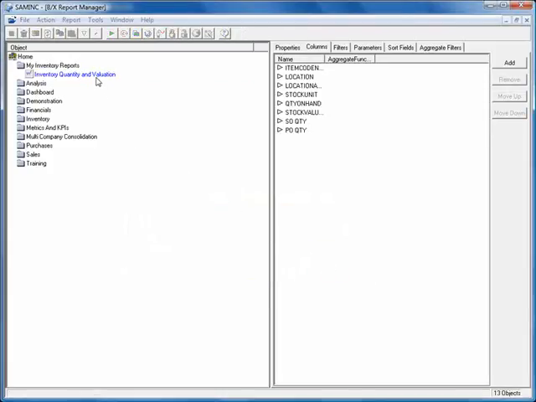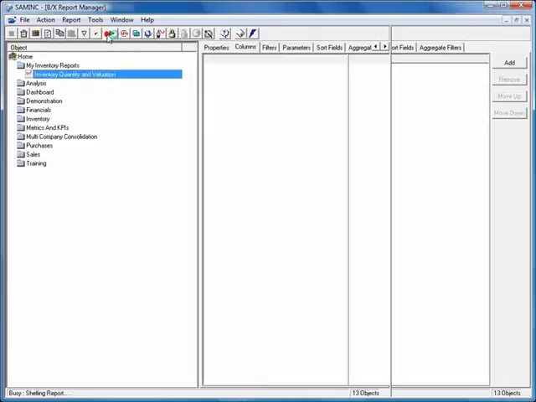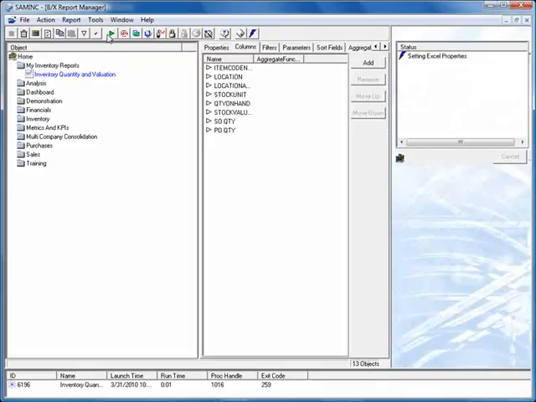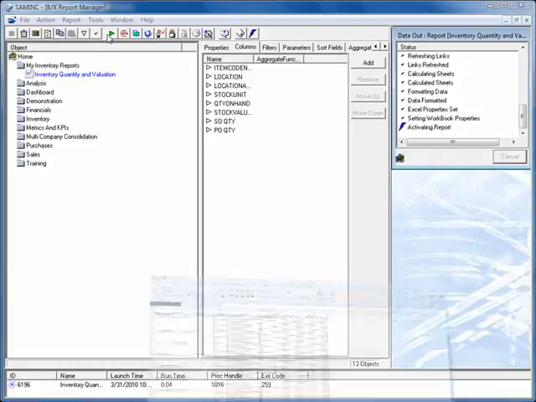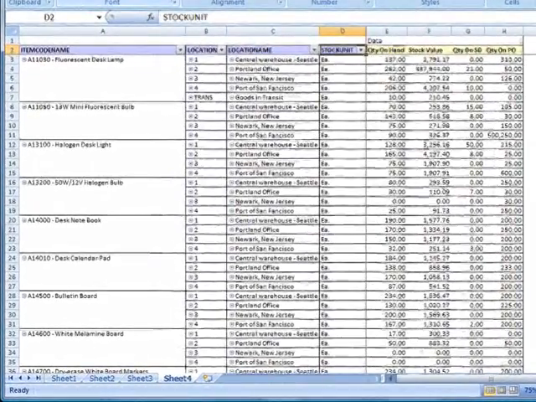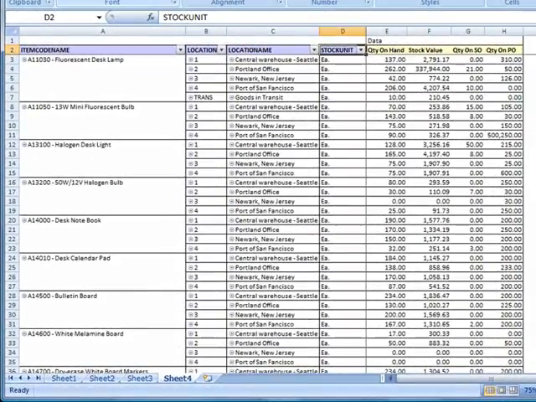So let's test our template by highlighting the report and hitting the Go button. And the report begins to generate. And there it is, and it appears with all of the formatting that we expected. So to recap, we've shown you how easy it is to create a new report using Sage Accpac Intelligence. Now go ahead and give it a try on your Sage Accpac system using the included Report Manager license.